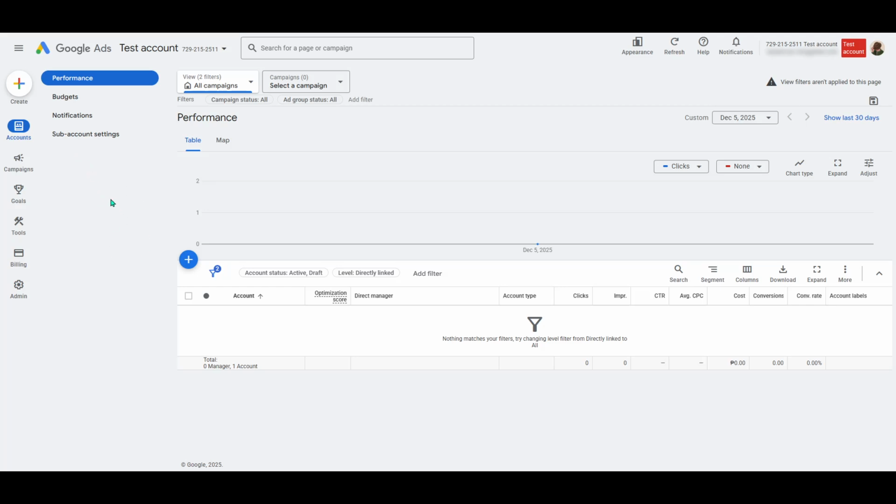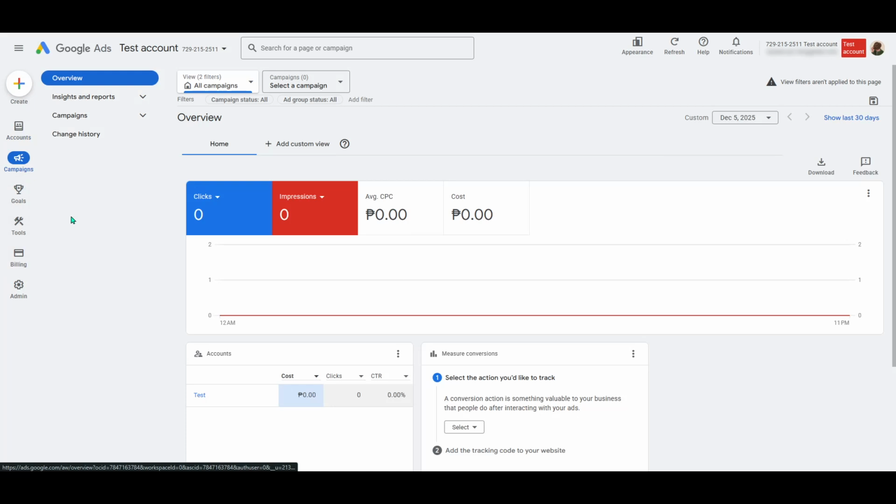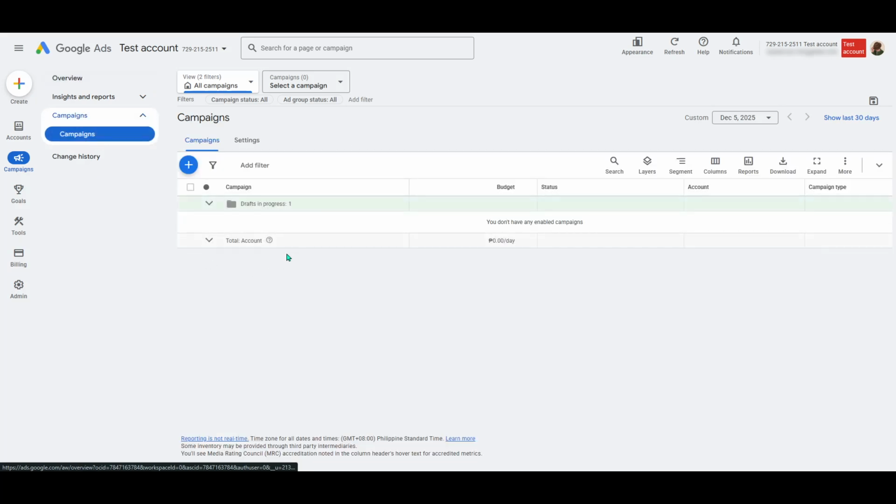First, make sure you're on your Google Ads dashboard. From here, look to the left-hand side of the screen. Click on Campaigns in the left pane. If you see a collapsible section labeled Campaigns, expand it and select Campaigns to open the Main Campaigns table.